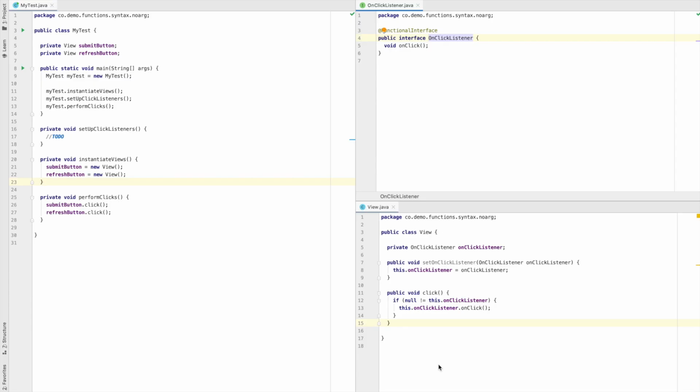Let's look at the functional interface first. Here I have an interface OnClickListener with one abstract method onClick. I have created another class View which has a member variable OnClickListener. This can be set using this method. Further, when someone clicks on this view, it internally invokes OnClickListener's onClick method. Also, I have my test class here. It invokes these three methods.